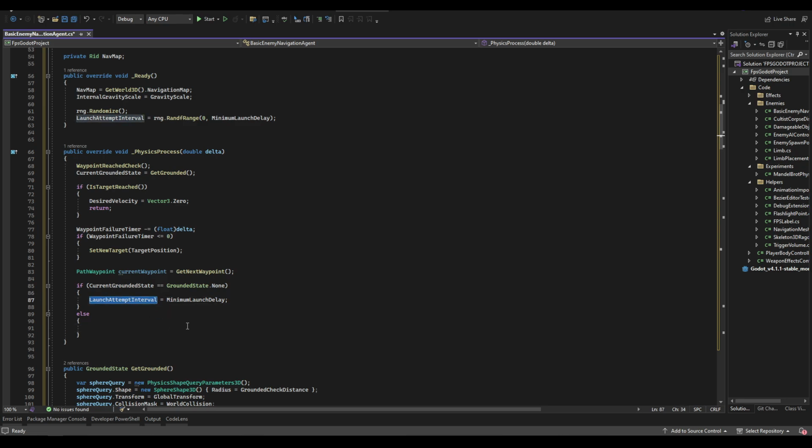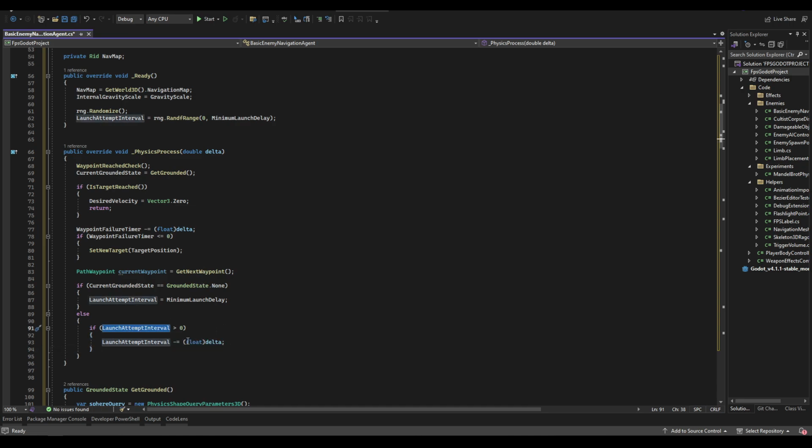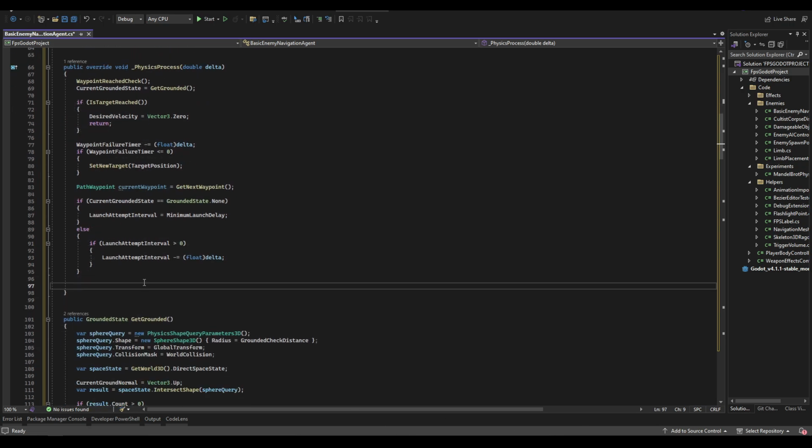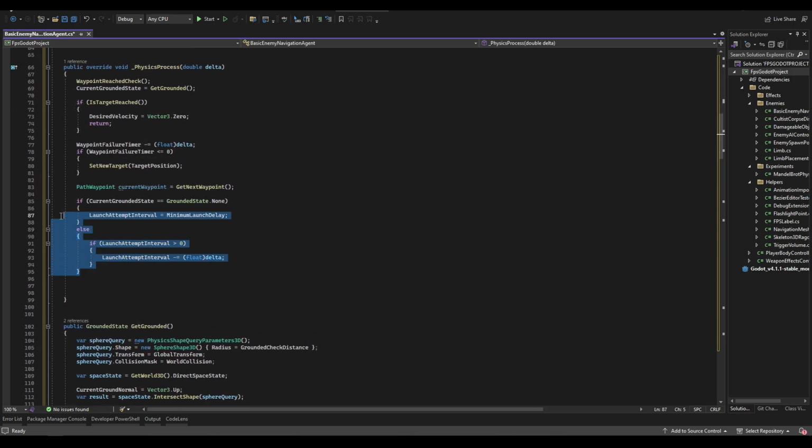So that way, if you're in the air, it resets the launch attempt interval so that you don't jump immediately upon landing on the ground. However, if we're not currently in the air and our launch attempt interval is greater than 0, we're just going to subtract delta from it. This is going to be used later on, but not just yet, so we're just going to leave that there.